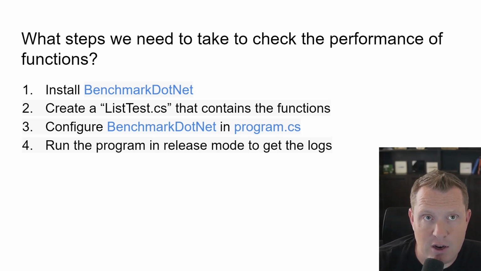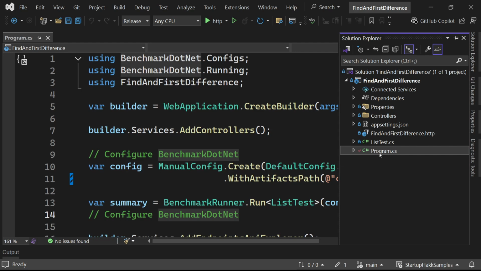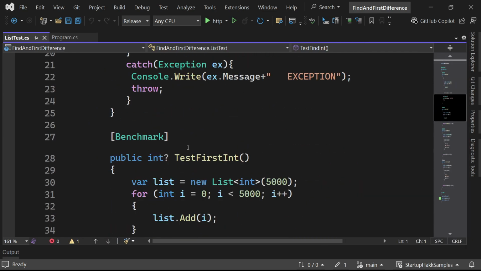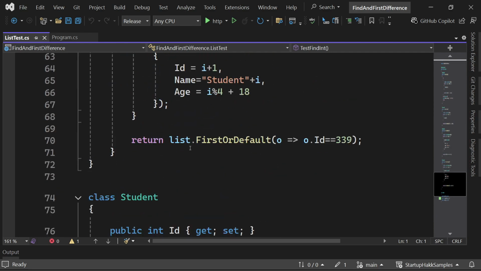Let me get that all set up here for you. Okay, so I've pulled down the code sample here. Make sure you pull this down. This is a pretty simple code sample. We do have a controller and things because we are running some of this, and then we also have our list test code here. This is pretty straightforward, but we've got some lists.